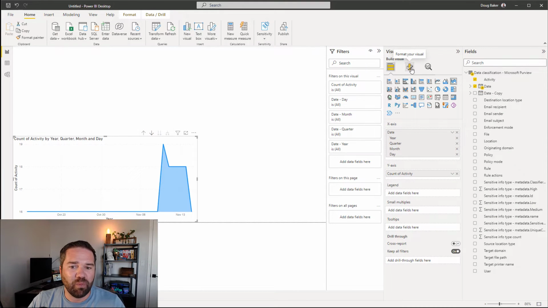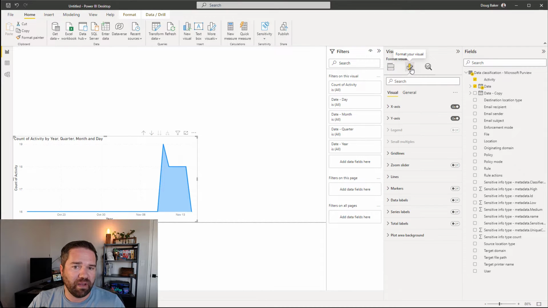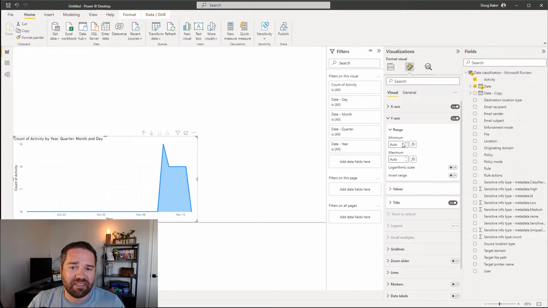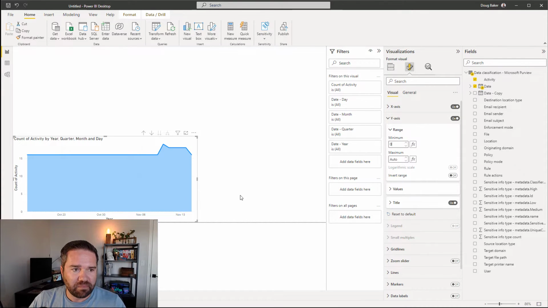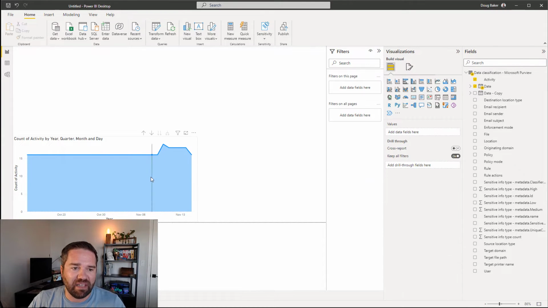So to do that, what we need to do is switch over to format our visualization. And we really want to focus on the Y column on this, and we're going to set the minimum value to it. Instead of auto, we're just going to set it to 0. All right, there we go. That looks a little bit better. That looks like there's actually data happening in this, and we can take advantage of it.